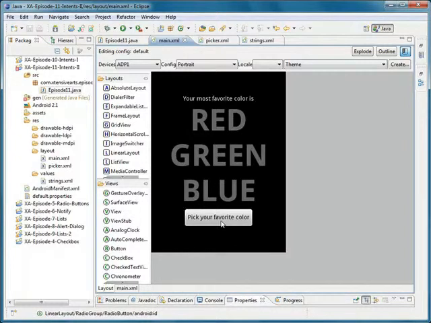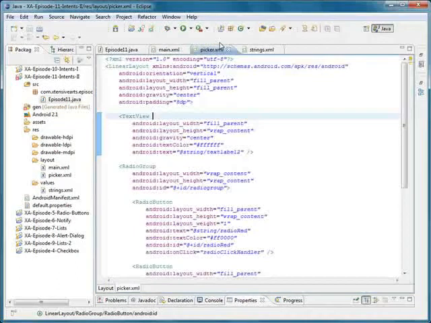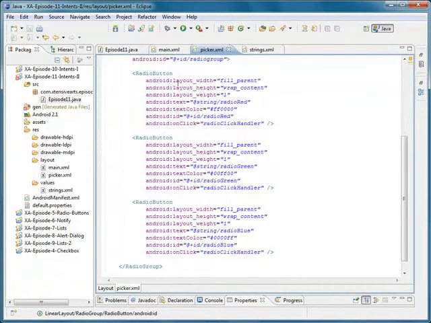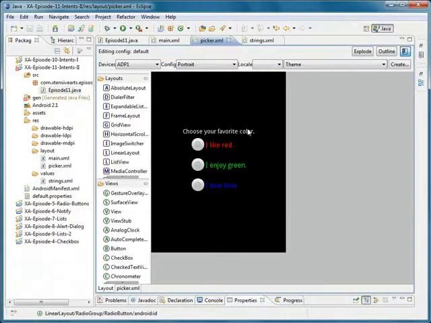Now, when we later click on that button, we actually want to bring up our second activity, which is this one here. It's called Picker. And this layout actually has a text view, again just a label, and then a radio group with three radio buttons. And let me again show you the graphical layout. So you have those three radio buttons here, and each one just corresponds to a favorite color of yours, hopefully. So the first one says I like red, the second one I enjoy green, and the third one is I love blue.